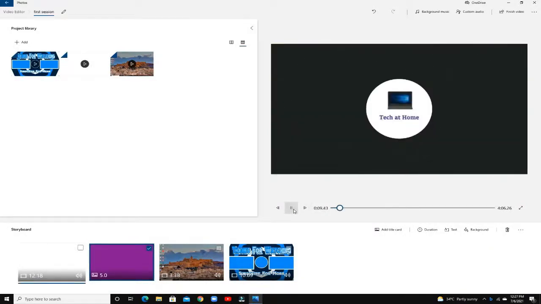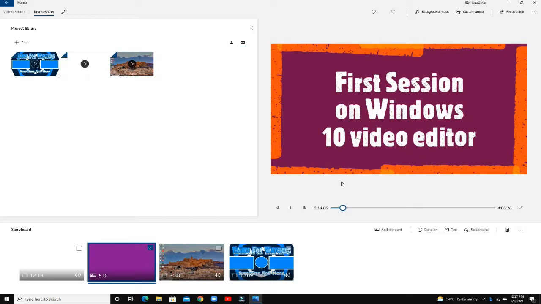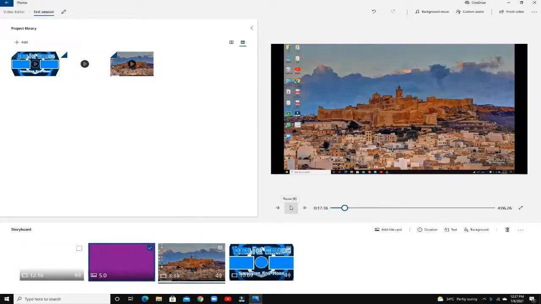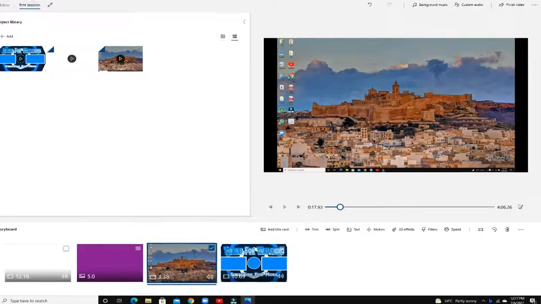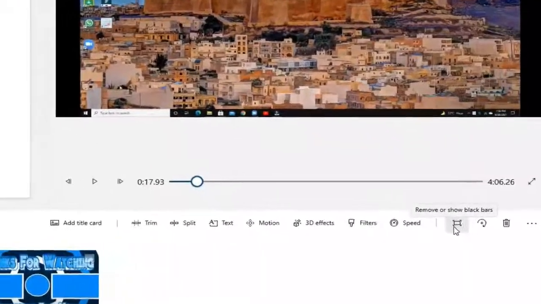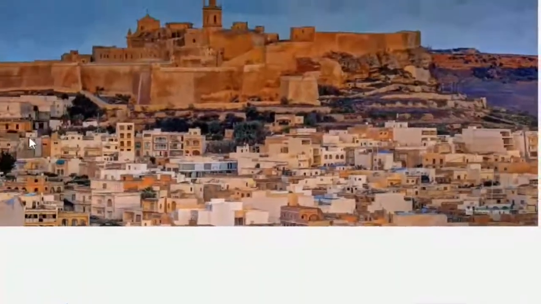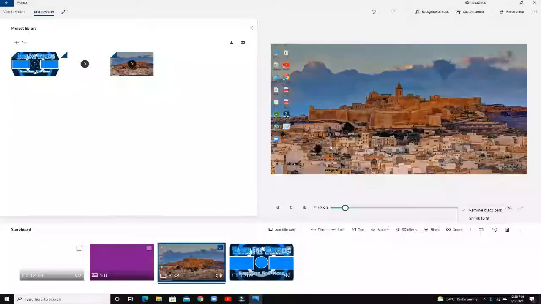from here. Yeah, first session on Windows 10 video editor. So it will appear for 5 seconds, and then it will disappear. Okay, here I can do one thing. I will click on it, and then here you can see this option. You can see my mouse, it's showing remove or show black bars. I want to remove black bars, so I will click on it. So see, black bars have been removed from the video.